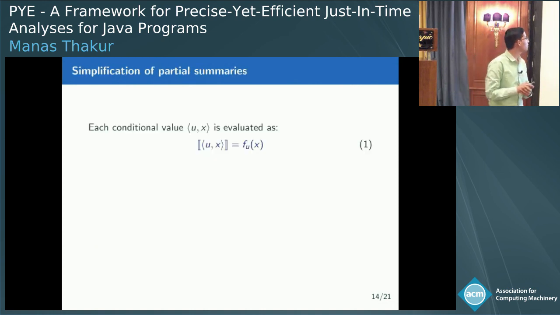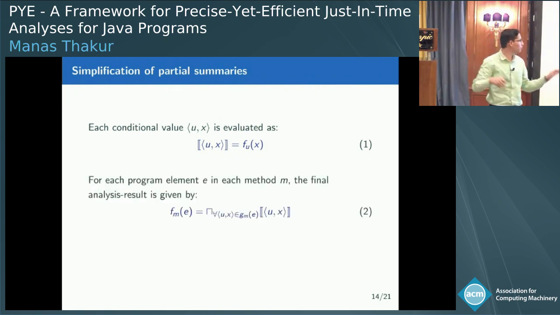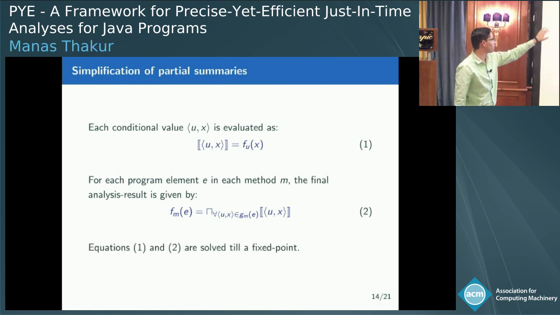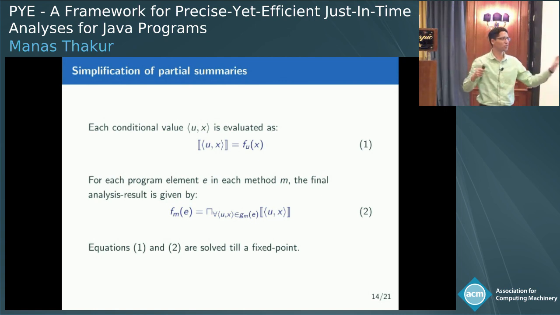If I have time, I'll quickly tell some of the mathematics behind how we simplify the conditional value. As we have seen, a conditional value can be evaluated if I know the final answer for the object on which I depend. That is how we simplify, and there can be multiple such conditional values. So we take a meet of all of them by looking up the evaluated values of different conditional values, and I can get the final result for any element in the JIT compiler. If we solve equations 1 and 2 until a fixed point, we get a final answer from the original data flow lattice for each object in my program.